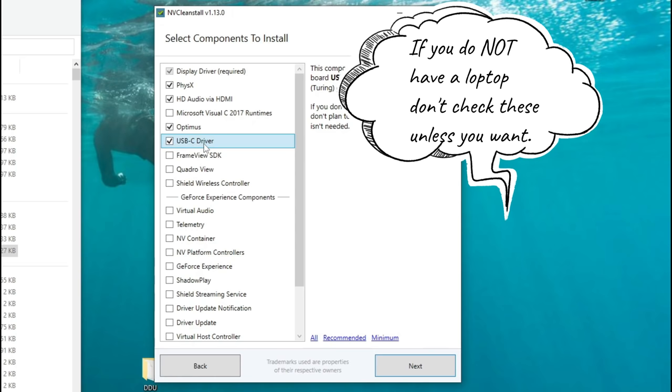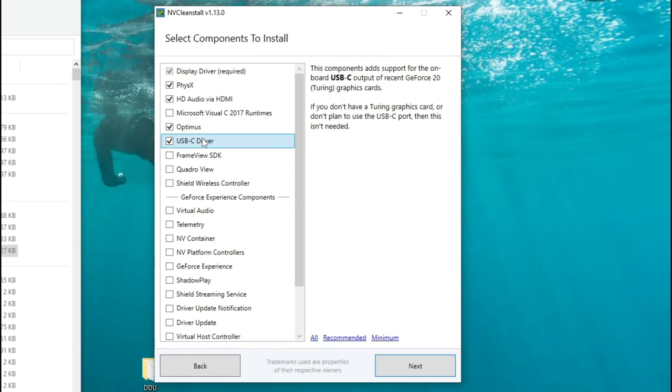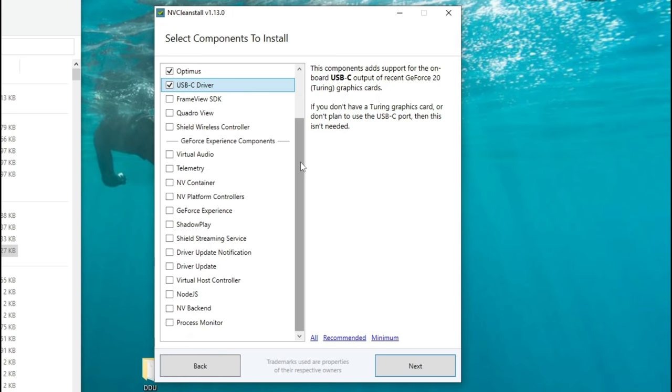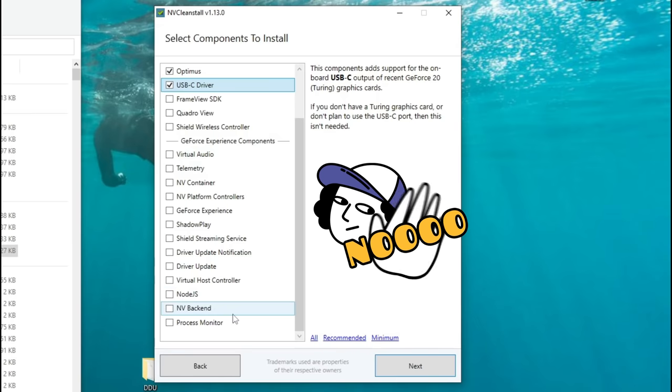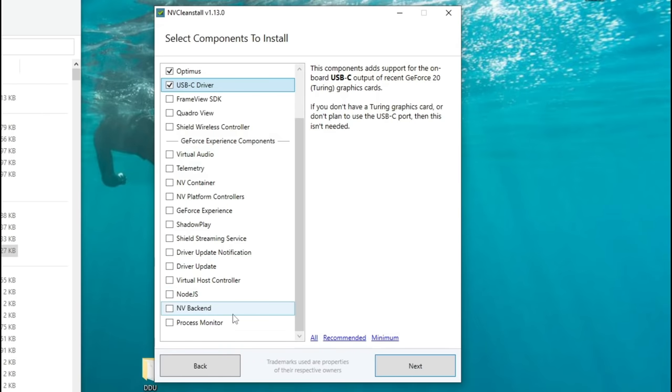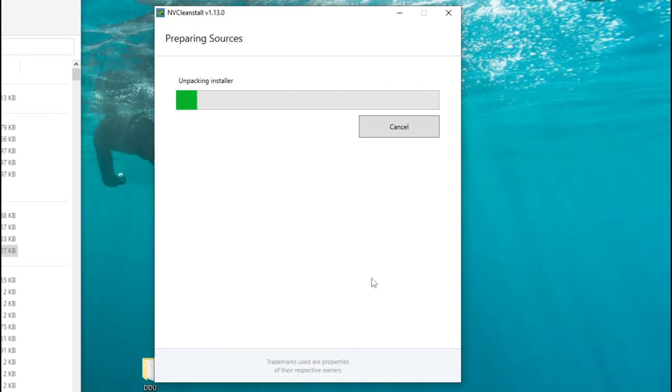Not quite sure if you need this one or not, but we're just going to check that one anyway. Alright, so once we got that done, we can come down below here and check out the GeForce Experience components. In my personal recommendation, I would not use any of the GeForce Experience components. This is where all of your lag is going to come from inside the simulator. Once you've got that completed, then we can go down here to the next button and tick on that. It's now going to unpack and create the installer program for you to use for your PC.